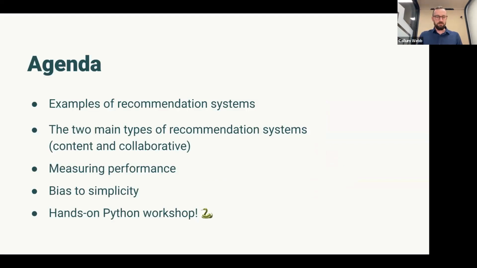As far as the agenda is concerned, I'll introduce what recommendation systems are and share a few examples. I'll touch on the two main kinds of recommendation systems, which are content-based and collaborative. We'll spend a moment discussing how to measure the performance of these systems, which is a really important step, both for models that are in production and running, but also something we like to do before we launch a model to make sure it's working to the standard we would expect. I'll touch on a philosophy we have at Deliveroo called a bias to simplicity, and spend a few minutes explaining why this is such a powerful and important idea. Then at the end of the slides, we'll switch tracks to a hands-on Python workshop.